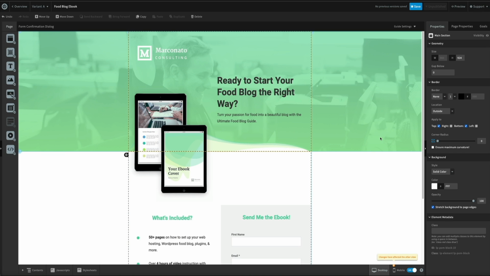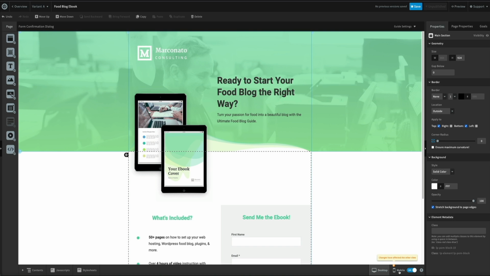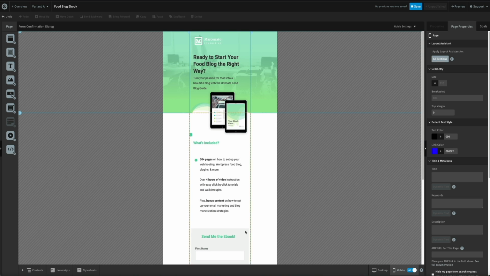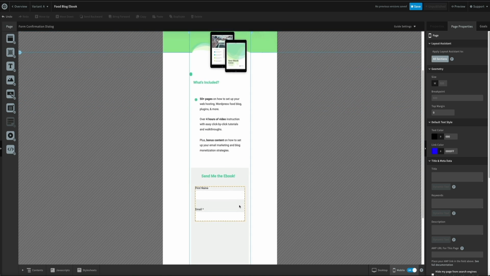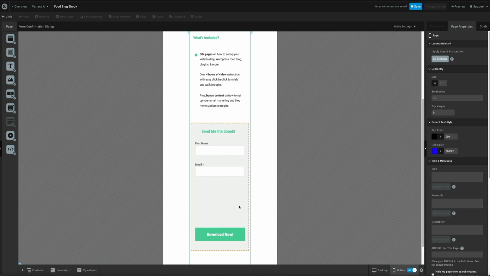Okay, we have our form, but again, since we made changes to the desktop version, you'll want to double check the mobile version to ensure that the changes are aligned and the same. So let's head over to the mobile view by clicking on the mobile tab in the bottom right corner of the builder. And as we scroll down and review the mobile version of the landing page, there are obviously some edits that we'll need to make.